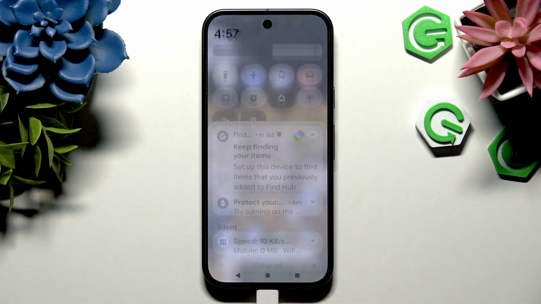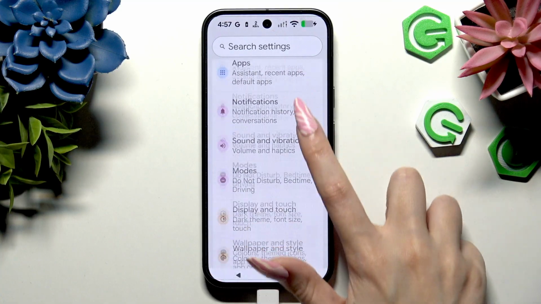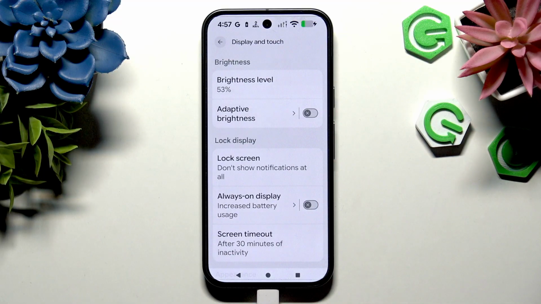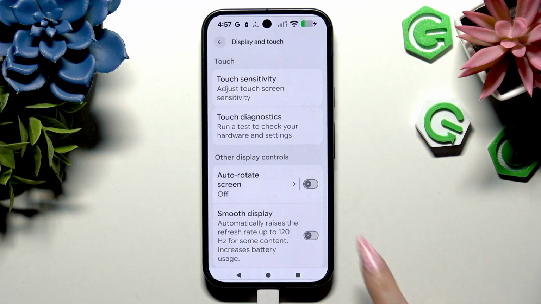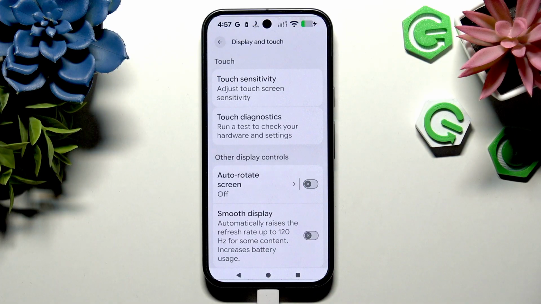If you have a bit more time, you can go into settings, scroll to hit the display and touch, and then scroll again, this time to use the switcher next to auto rotate screen and manage it from here.